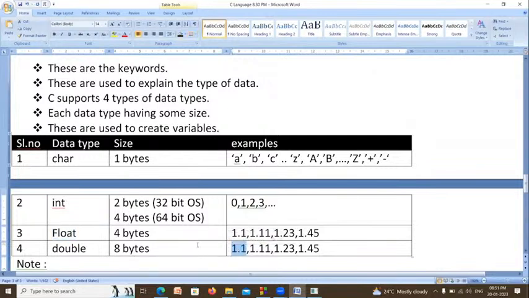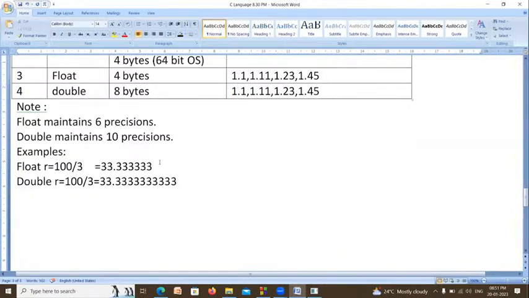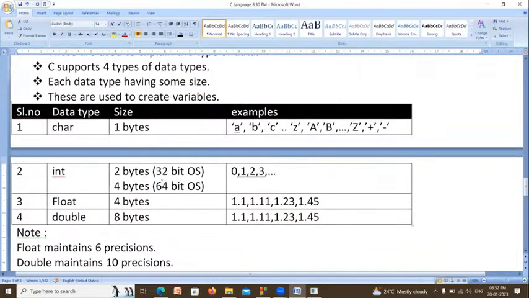Now you may have a doubt: when do we call it float and when do we call it double? The difference is that when you mention float, it maintains only 6 precisions. The digits after the dot are called precisions. So float maintains 6 precisions, whereas double maintains 10 precisions. If you want an accurate result, go to double; if you don't need it accurate, go to float. So this is the difference between the 4 data types: character, integer, float, and double.